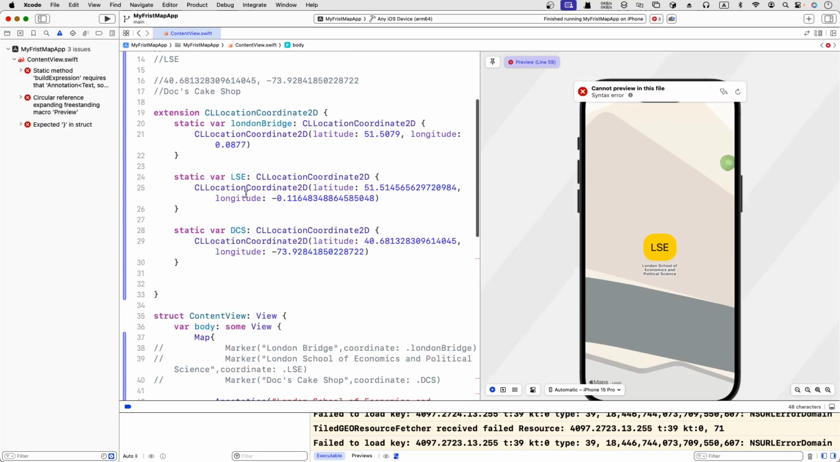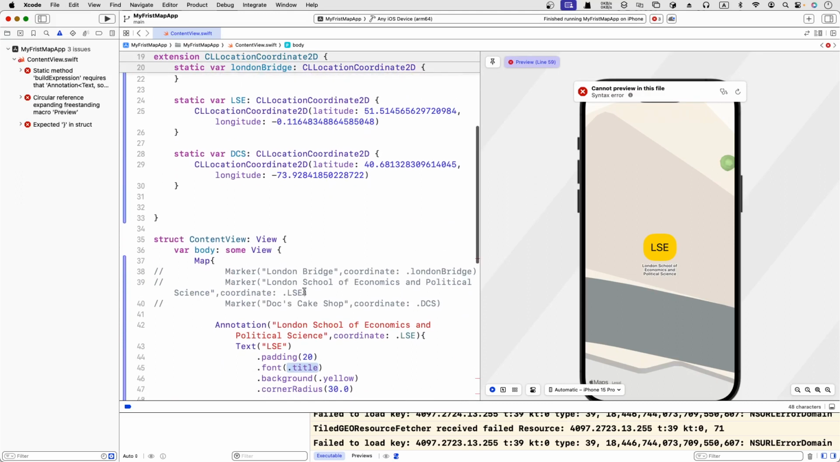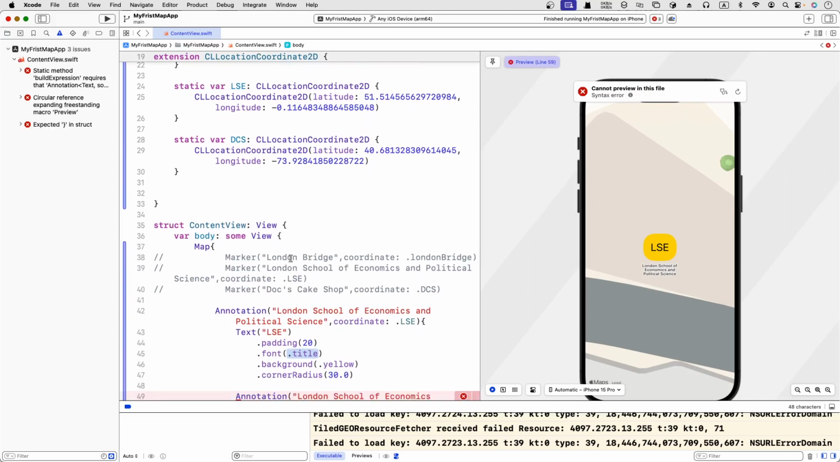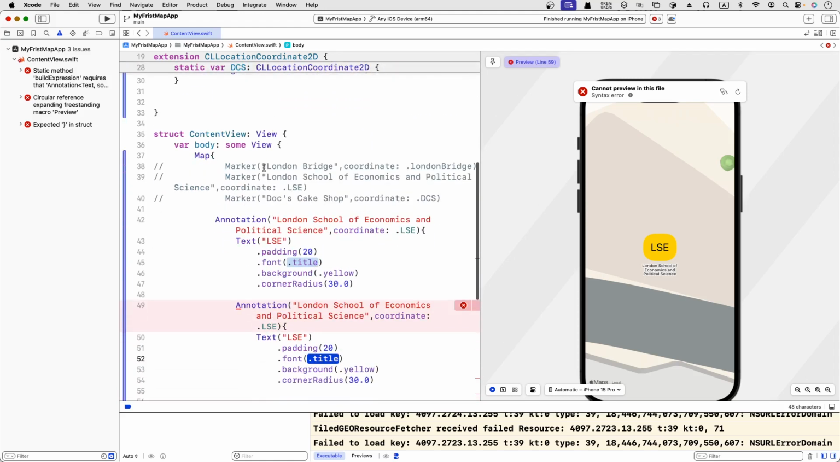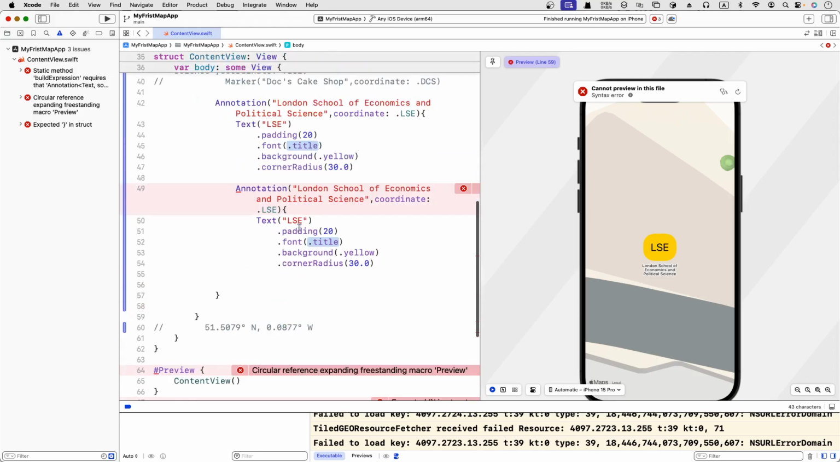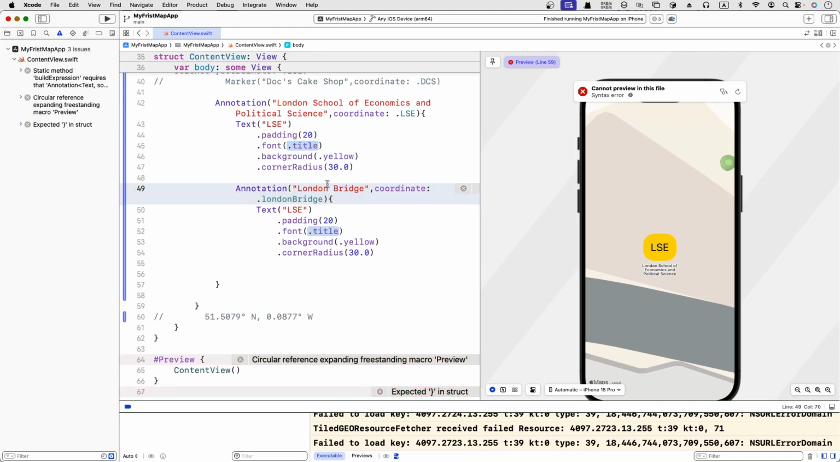Maybe London Bridge. Let's just use London Bridge to do that. Of course you're going to use the marker as well as a coordinate, as we already did before. So we can just copy and paste it here, just replace it and change the text. The text definitely is not going to be LSE, but rather London Bridge, so LB, and the rest of it will be the same.